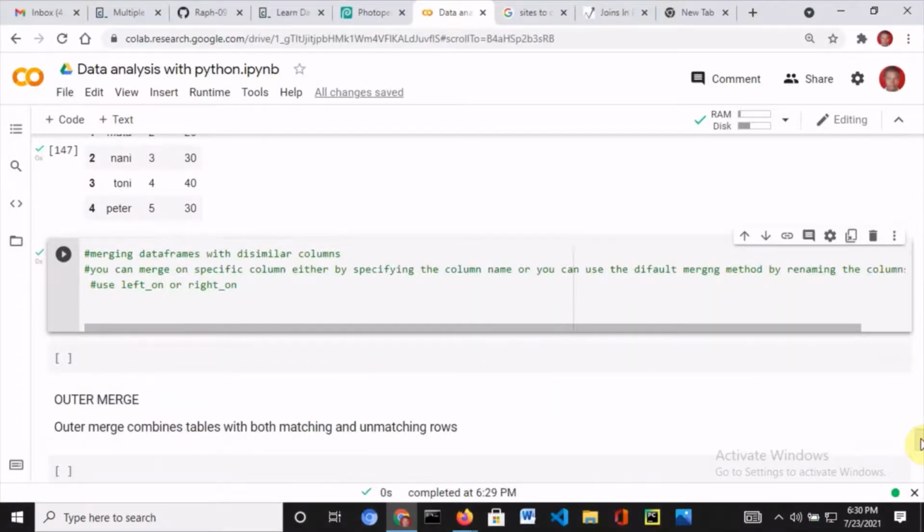There are instances where the column names will not be the same, but the content of the columns are actually the same. So to join them, you have to actually specify the names of the column. That's one way. The other way, you can just rename the column. If you don't know how to rename columns, you can check my playlist. You're going to see one of the videos where I teach how to rename columns. But one way and the very fast way is to just use left on and right on to actually specify the specific column that you want to merge on.